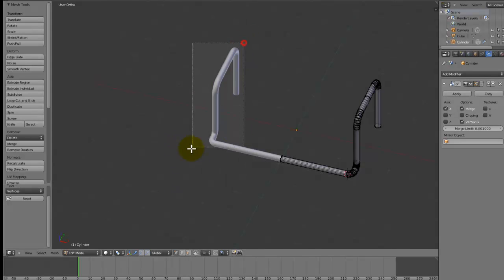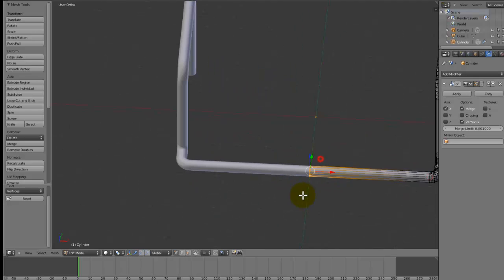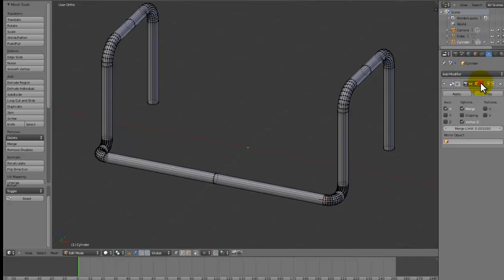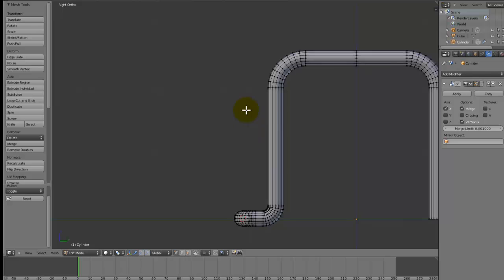Oh yeah, if you get any weird things, just delete the thing on this side. I was wondering what was happening there. This is what it should look like. Okay, so yeah, sorry about that.